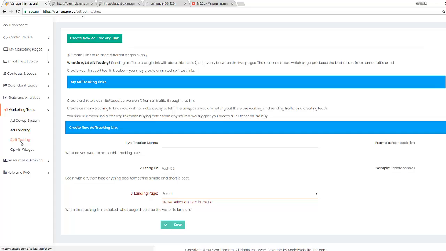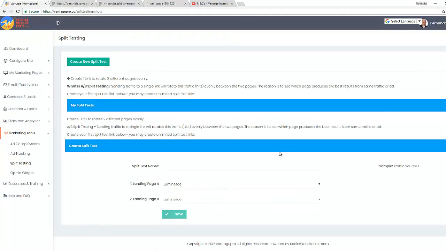Split testing, that is sometimes called an A/B test. You can choose which landing pages you want to see which one works better. So if you have a Facebook ad, you can run the ad and choose 2 landing pages, see which one has a higher conversion. Of course, we're going to be putting up trainings and training material here, FAQs.